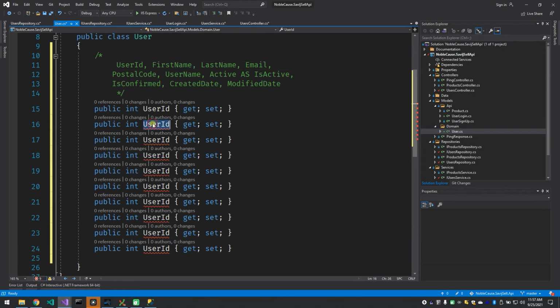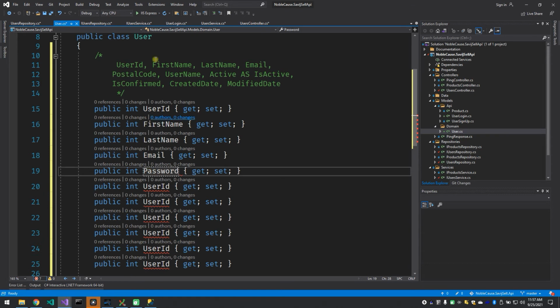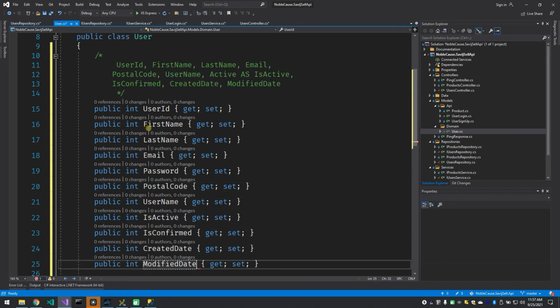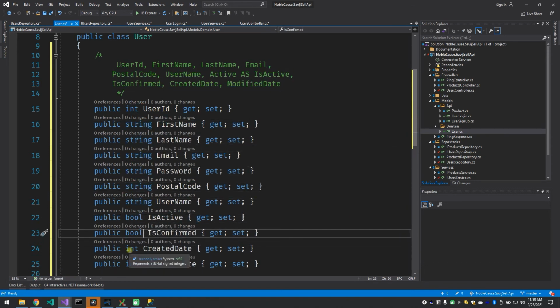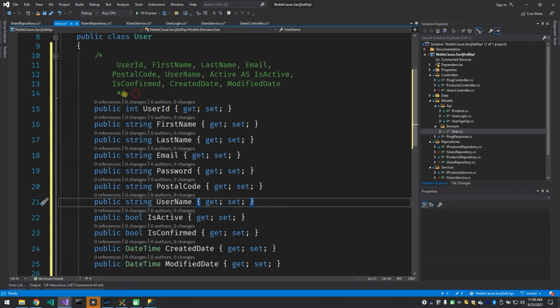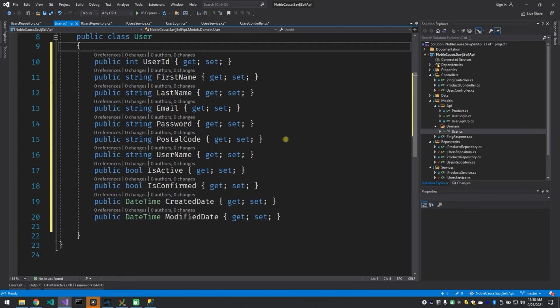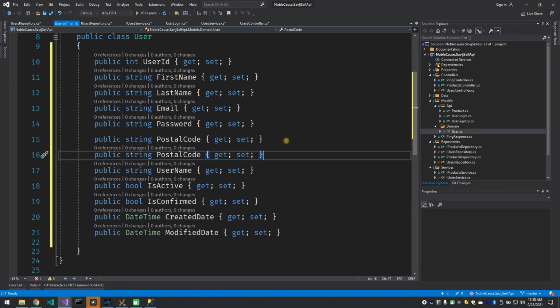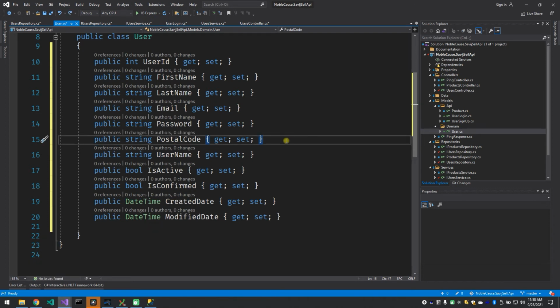So first name, cool. So now we've got our user object. Hit Control D instead of Control S. So let's go back to our user repository.